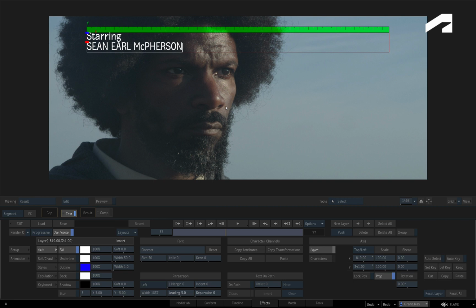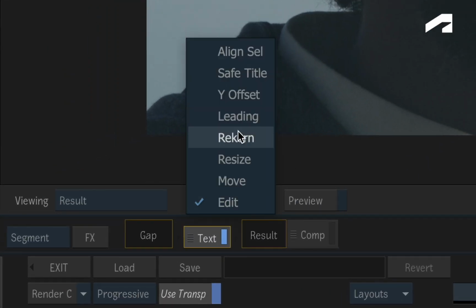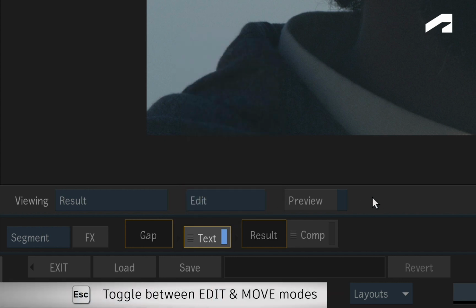So text has to be created within a text layer, and you can have as many layers as you want. Since this is a simple title, you can do it all in one layer. Now there are a few modes to work with text, and you choose them using the pull-down menu. The two main modes are Move and Edit. Because you'll use these modes more than the others, you can toggle them by pressing Escape.